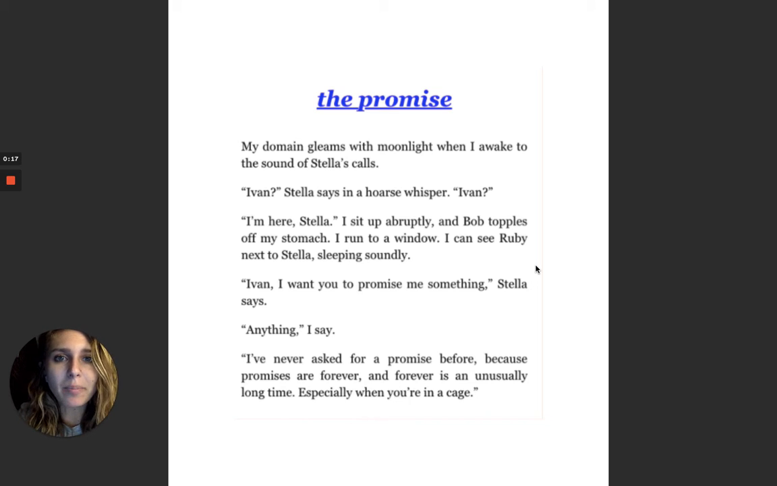So this chapter is called The Promise. "My domain gleams with moonlight when I awake to the sound of Stella's calls." So I'm going to stop here for a second. And I'm going to try and make an inference of why I think Stella is calling.